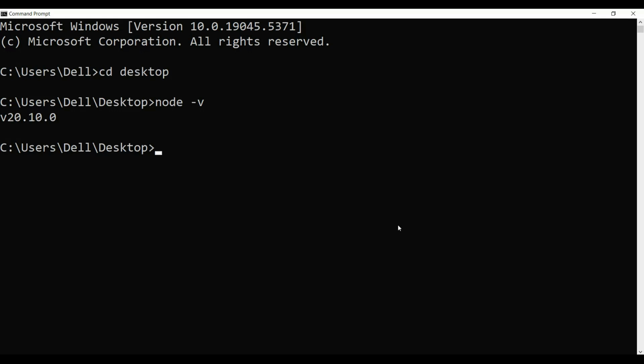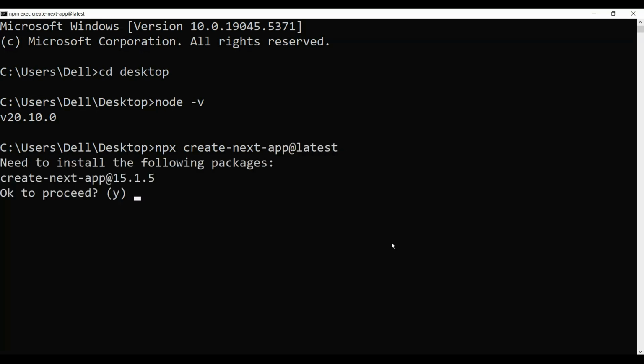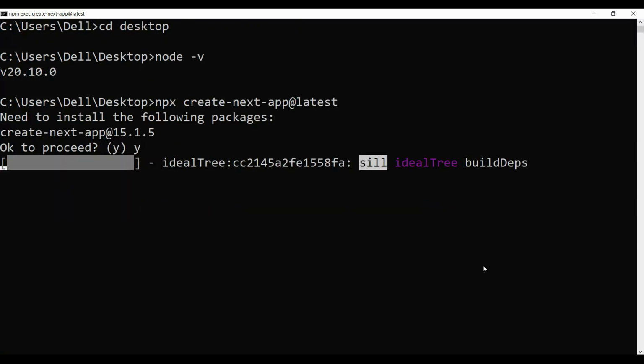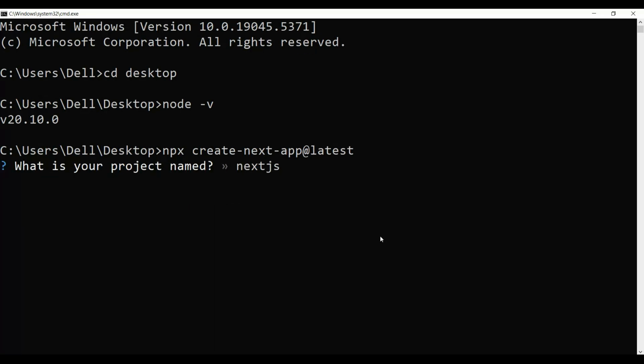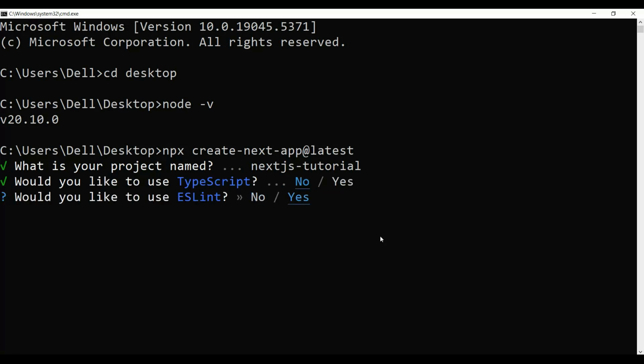And in order to proceed with Next installation, the command for it would be npx create-next-app@latest. This is our Next.js version 15. Just type y to proceed. I can name it nextjs-tutorial. For TypeScript, I can proceed with no, and let's include ESLint.